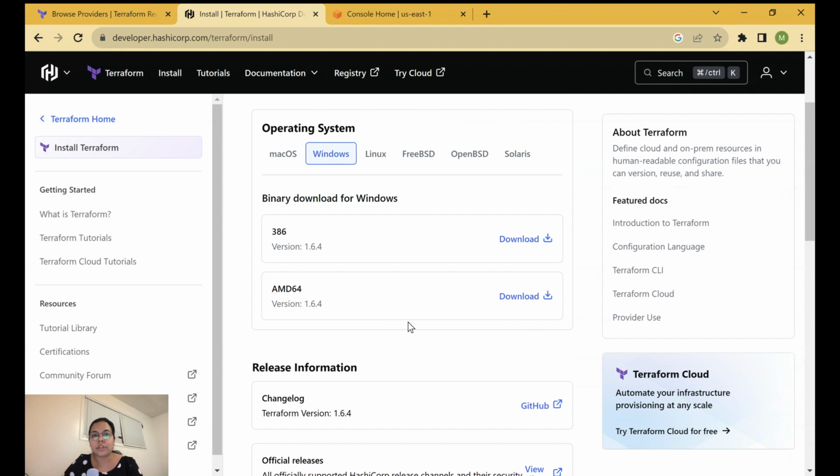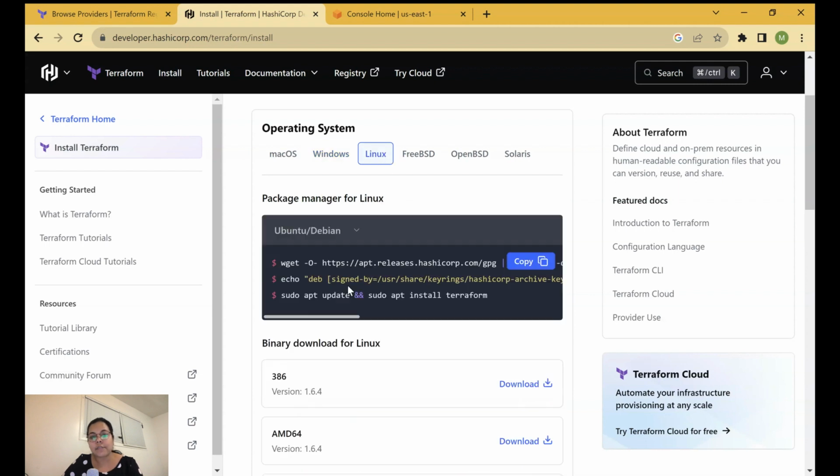Once you download the binary, you will be getting an exe file in case of the Windows operating system, and you have to install that exe file. And then you have to go to your system variables and define the path where you have kept that exe file, so that next time when you are running Terraform, your path is already defined. For Linux, you have to copy these commands and run them. I'll show you the Linux installation just now.